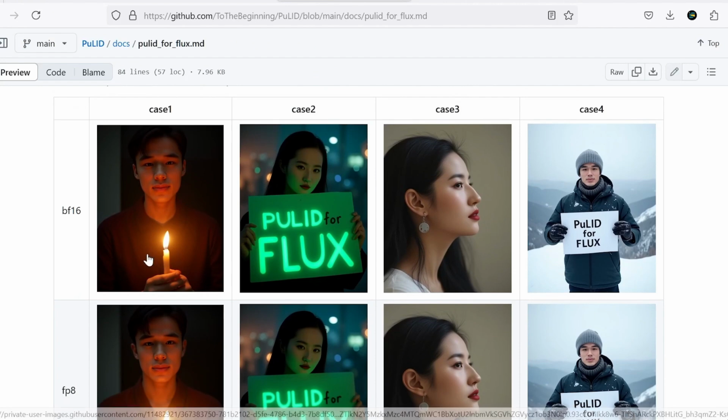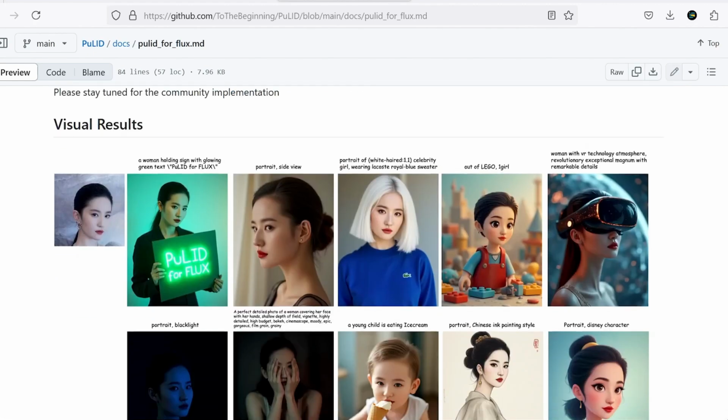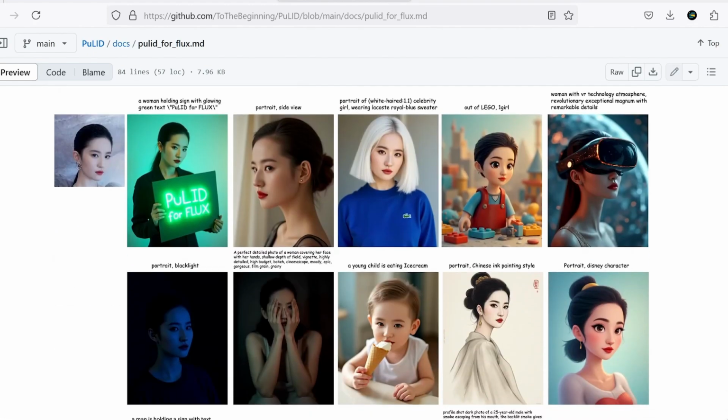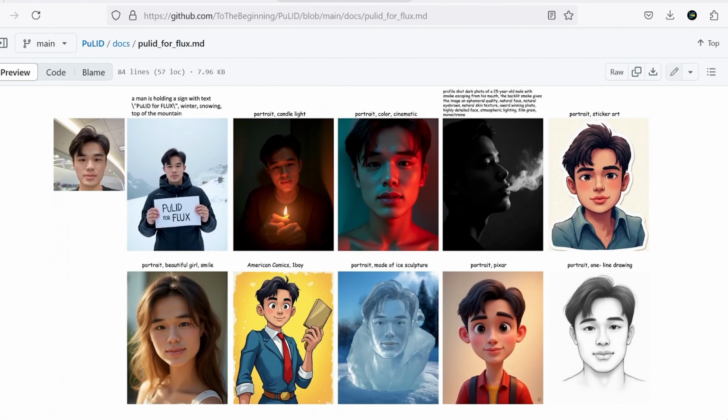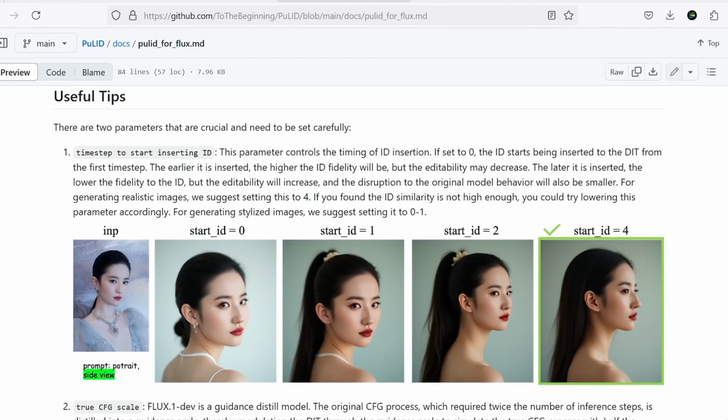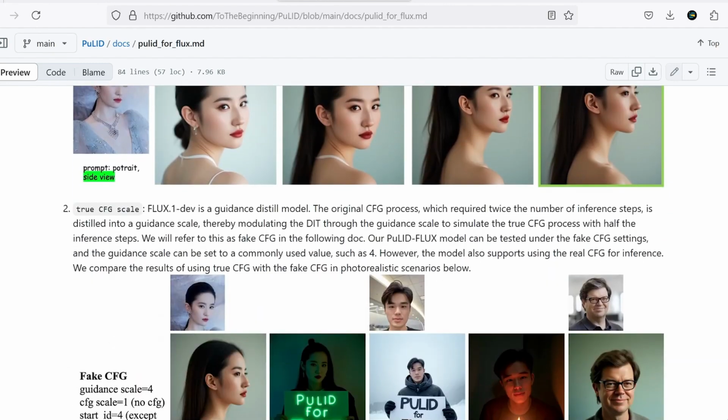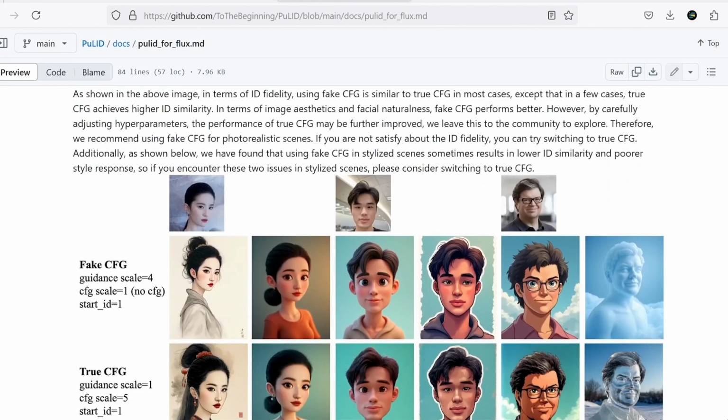With this, we can create consistent variations of the same character, whether it's an image of yourself or any character you want. For example, here we have a woman's face recreated in multiple versions with different poses, outfits, and styles. The results are fantastic. In another example, the same model turned this boy's face into different versions, including even an icy statue, while keeping facial details consistent.